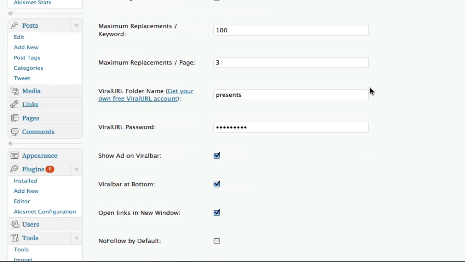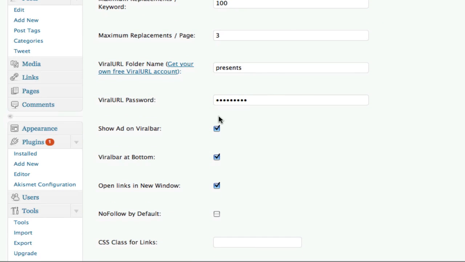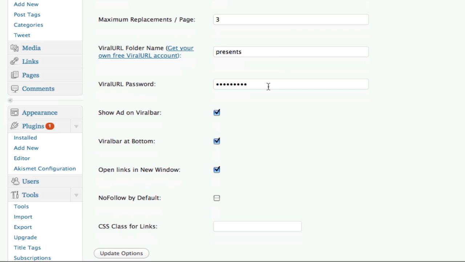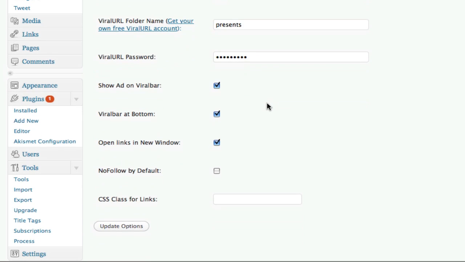Now the maximum number of replacements per keyword, we suggest you leave this at around 100. And per page, you can set this to as many as you like. If you only want it replacing the keyword once per page, you can set one. Otherwise, if you want a few more, you could set it 2, 3, it's completely up to you how many you want to set. Now, you put in your ViralURL details. If you don't yet have a ViralURL account, you can just sign up through this link. But you want to put in your folder name and your password so it can connect.